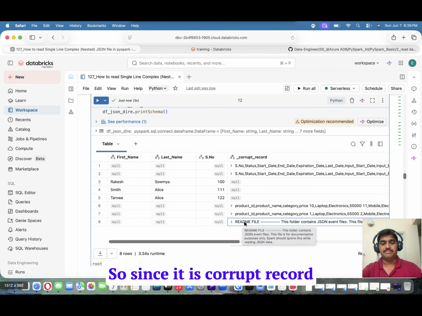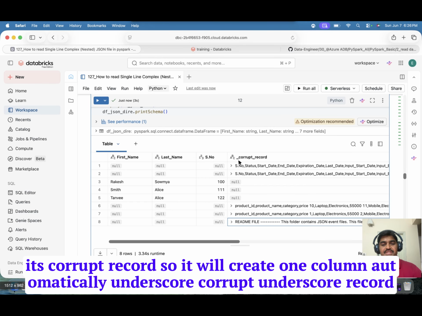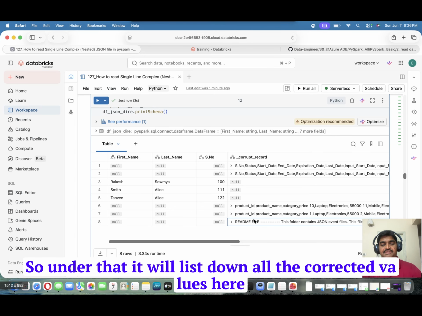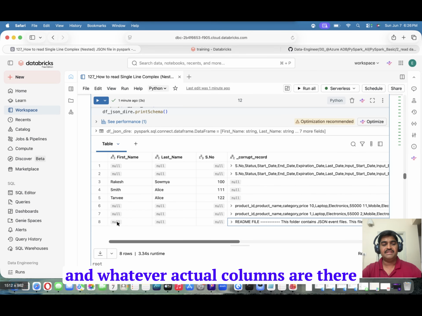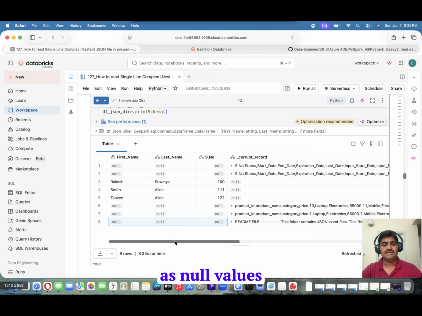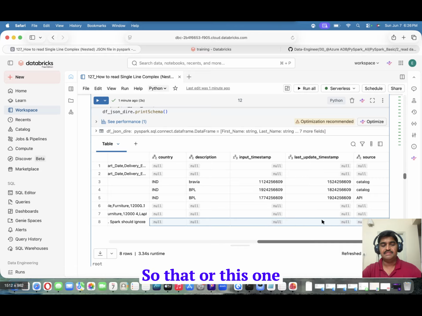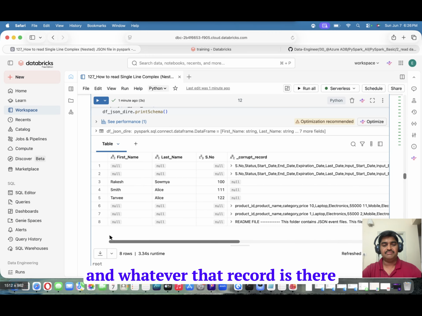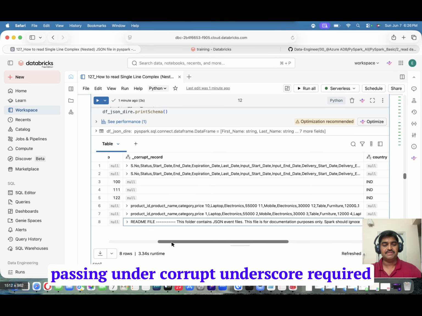Since it is a corrupt record, as soon as it hits a corrupt record, it will automatically create one column, underscore corrupt underscore record. Under that, it will list down all the corrupted values. And for whatever actual columns are there, it will pass null values. See here, wherever null values are there, and whatever that record is, it is passing under corrupt underscore record.